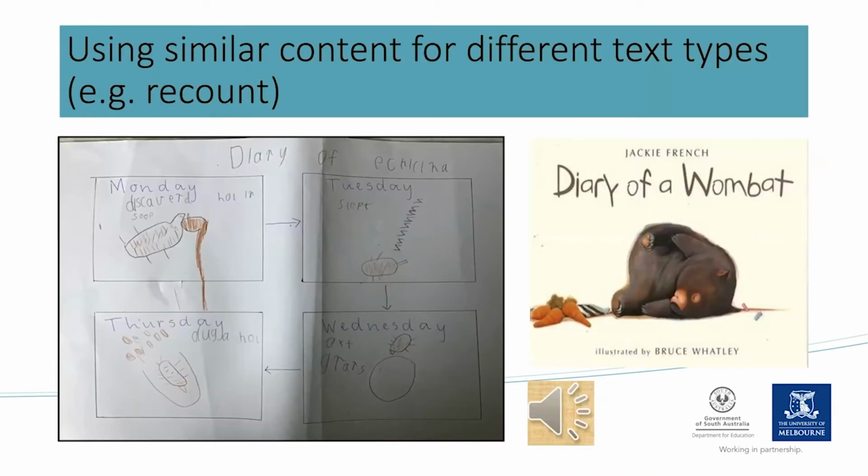This slide shows another example of how you might teach a different text type. This example is of a recount, with the same topic knowledge as discussed in previous slides. Included is a Year 1 student's innovation on this text and the reading of their flowchart.